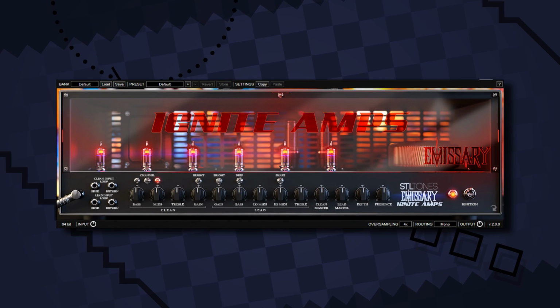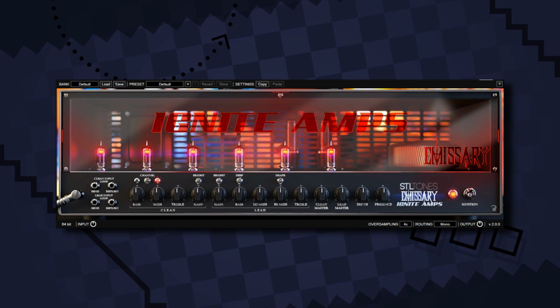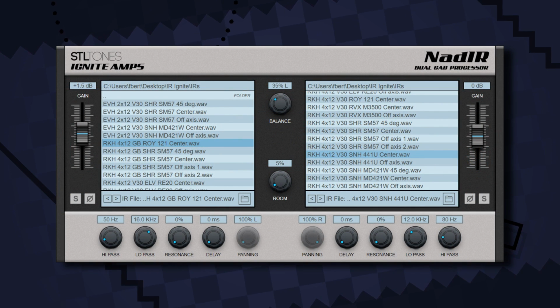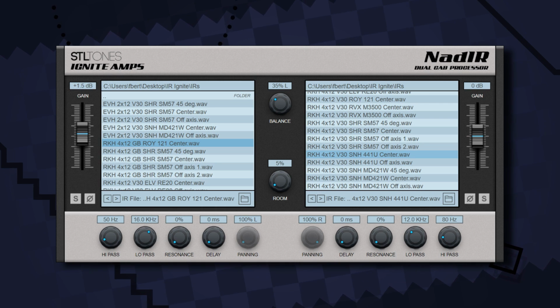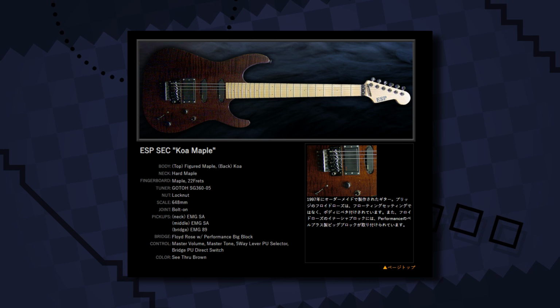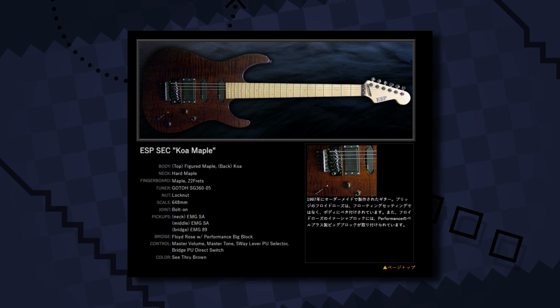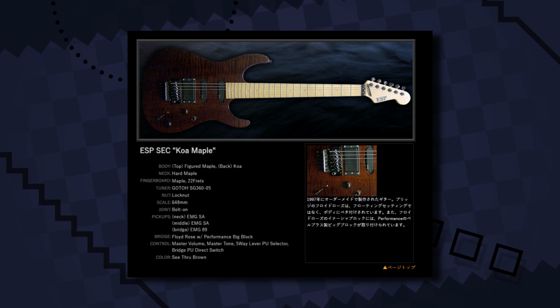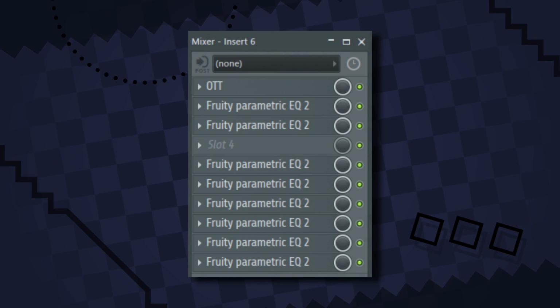I've linked an impulse response in the description if you want to use this tone without having a pod yourself. Use the Emissary VST to get a basic distortion tone, and then load the impulse response with NadIR by Ignite Amps. Both of these plugins are completely free. Senoue usually uses his ESP Koa Maple for his rhythm guitar in SA2, but I only have a Fender Squier Strat, so I have to do some additional mixing to match his tone.